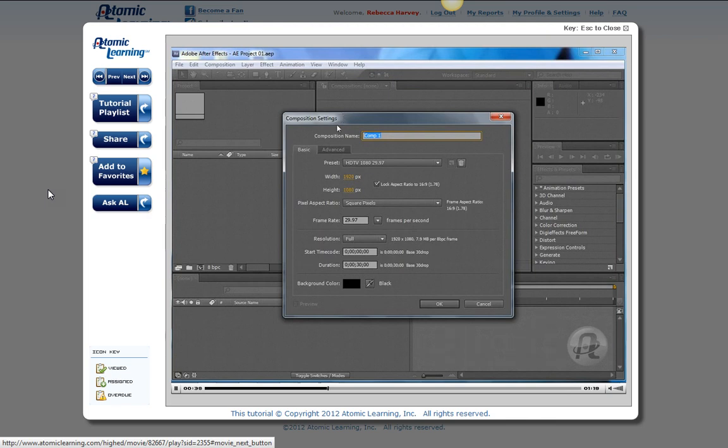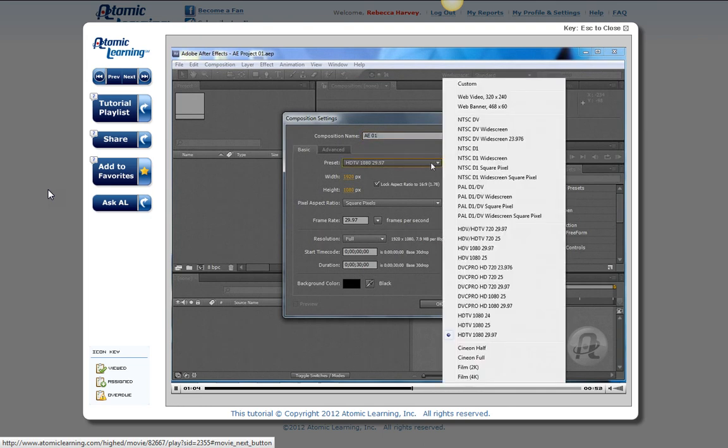In here, I can give my composition a name, and in this instance, we're going to name this AE01. Below this, you'll notice I have a Basic tab and an Advanced tab. Underneath the Basic tab, you'll see that I can adjust the preset for my composition, and if I click on this, you'll notice a pop-up appears with all of my different options.